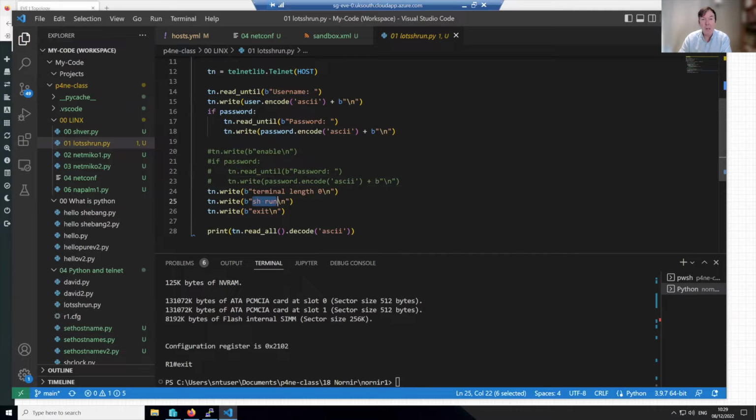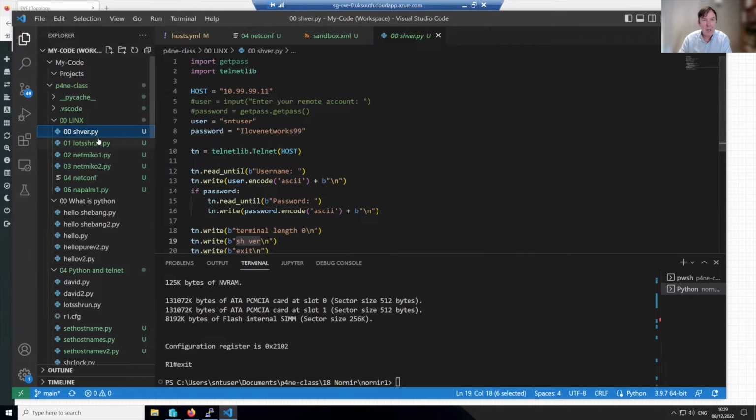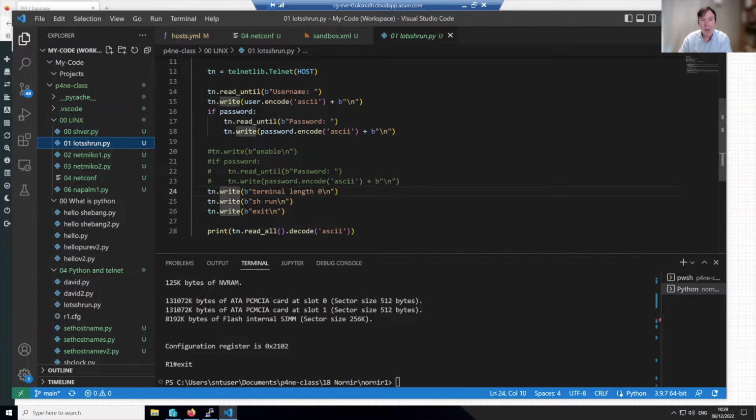No, I don't. Yes, sometimes you need to go into enable mode. If you remember, I did tell you anything with a hash is a comment. The reason I've done this is I've made sure that when we telnet in, we're automatically in privilege mode. Otherwise, what this would have done was to go into enable mode for us. But I've cheated. I've just simplified the code by taking that out. So whereas this code did a show ver, this code will actually do a show run.